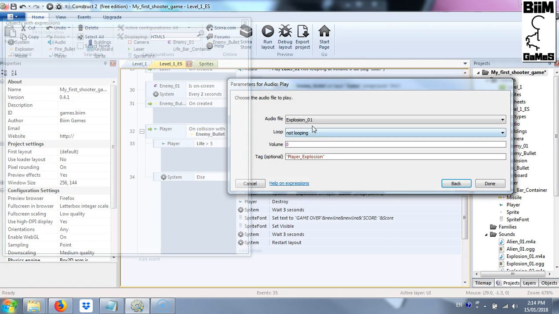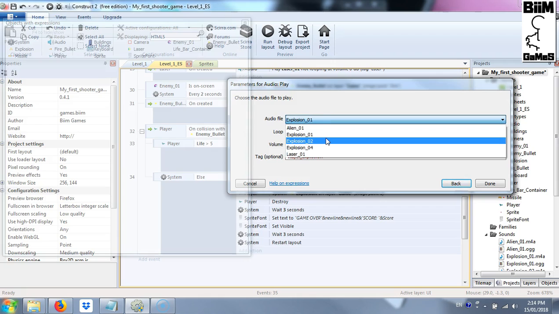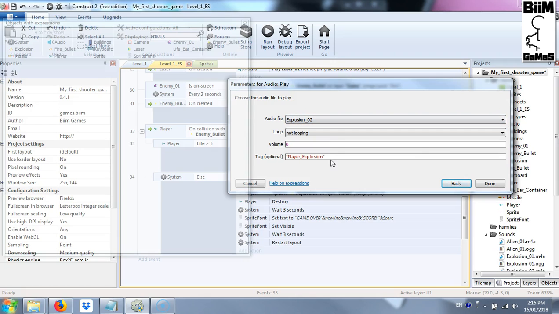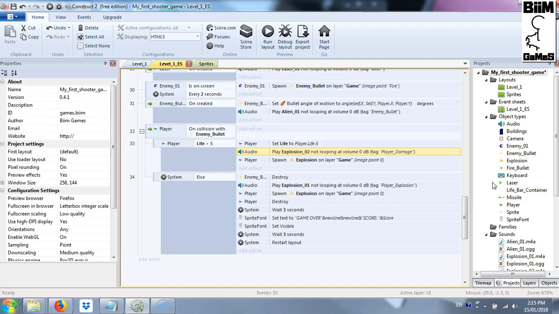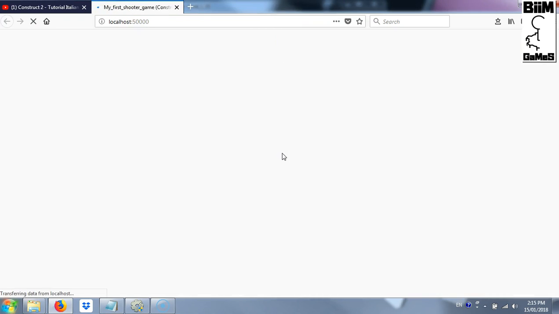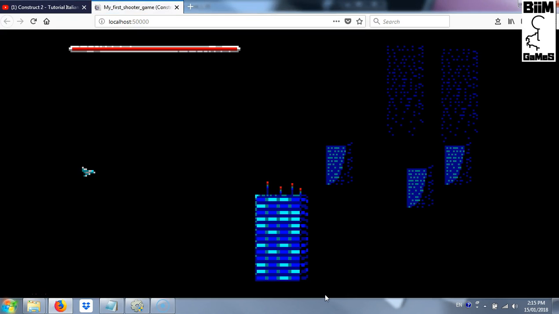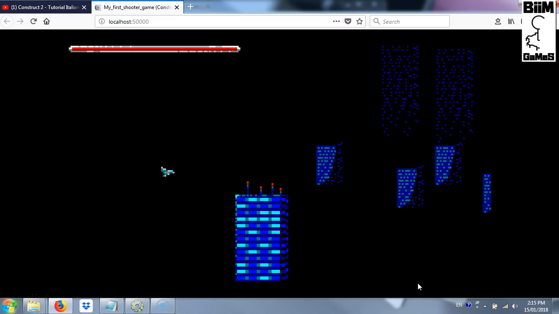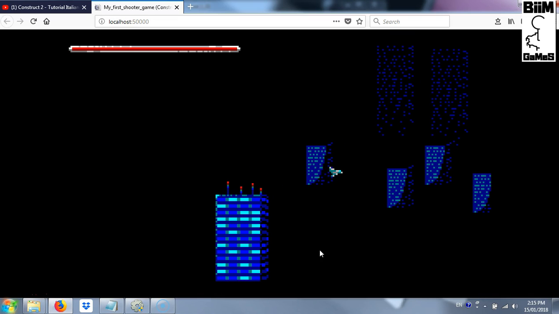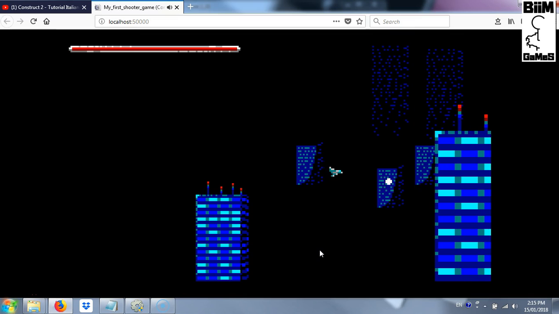Okay, double click here and we replace it with the explosion 02, and we change the tag from play explosion to player damage. Done. And now let's see what's happened. Let's wait for the first enemies, if they start to attack us.